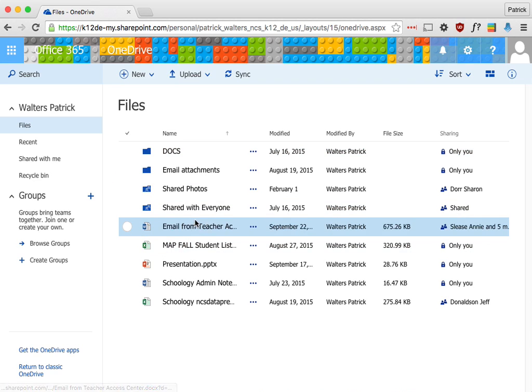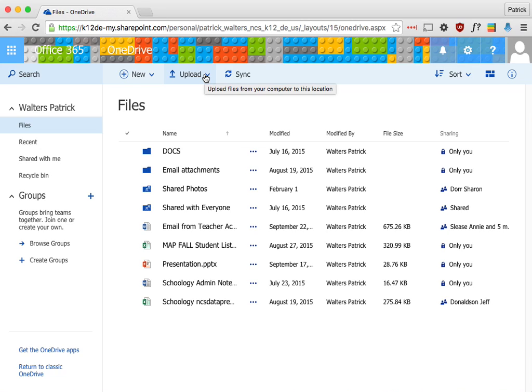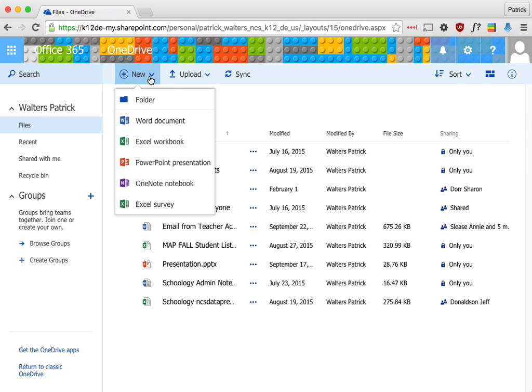I can share one of these already existing files. I can upload a file that I created on my desktop and then I can share that. Or I'm going to walk you through sharing a new file. The process for the other two is pretty much the same. So I'm going to click on New, and then you can share any kind of file, but I'm going to do a Word document.